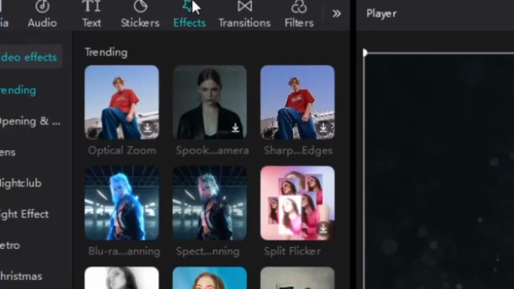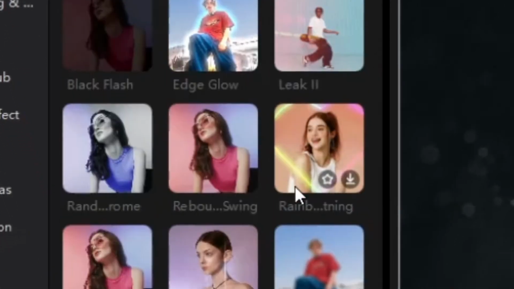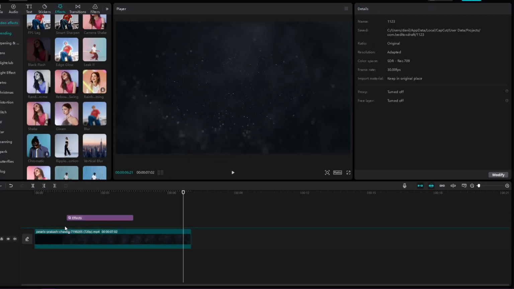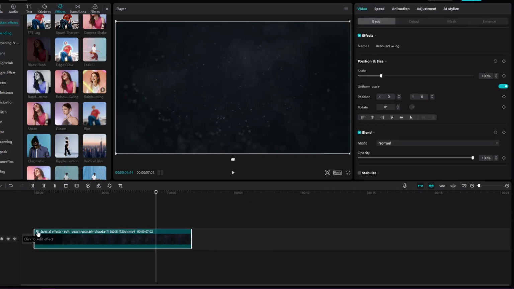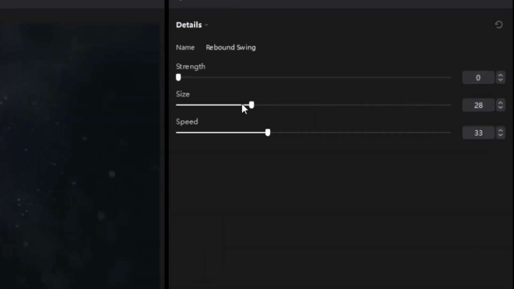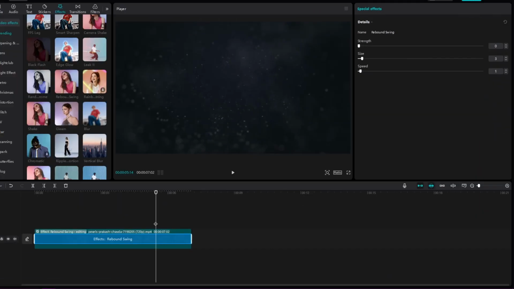We'll go to the effects section and find this effect. We'll drag it to the background. We can see that the background is moving a bit faster, so we're going to reduce that and adjust it. Do this according to your feeling.